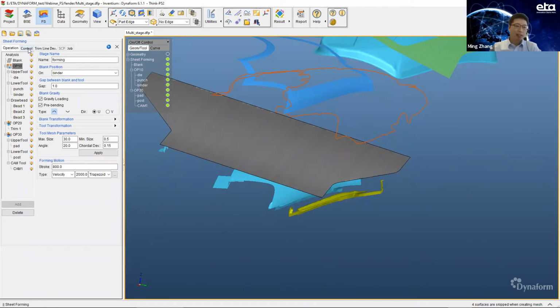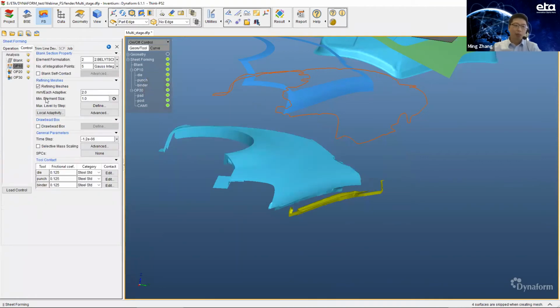We will go ahead and look at this control tab. This is where we define all the control parameters for running LS-DYNA. In the old version, these control parameters were everywhere. Sometimes a lot of users were confused about where these parameters are and how to find them. But now in 6.0, we put them all in one tab.